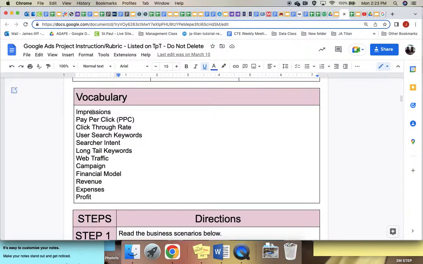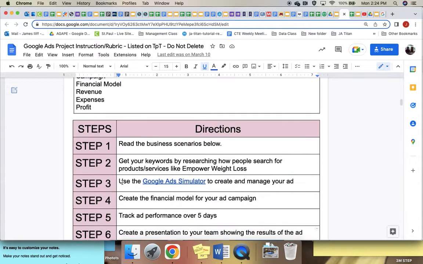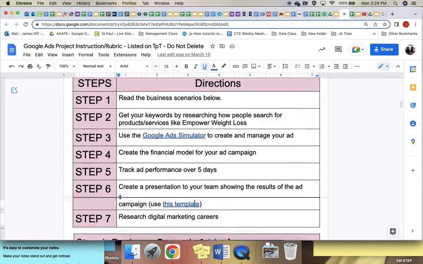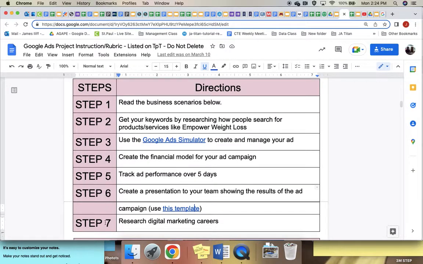Look at all these concepts: impressions, pay-per-click, click-through rate, search intent, long-tail keywords, profit, expense, revenue. These are all embedded in this project in a really dynamic way that you and your students can use to pull out great information. Then we get down to the overall steps of the project. So you can see in this project we have 7 steps and a high-level explanation of what they're going to be doing in each step.